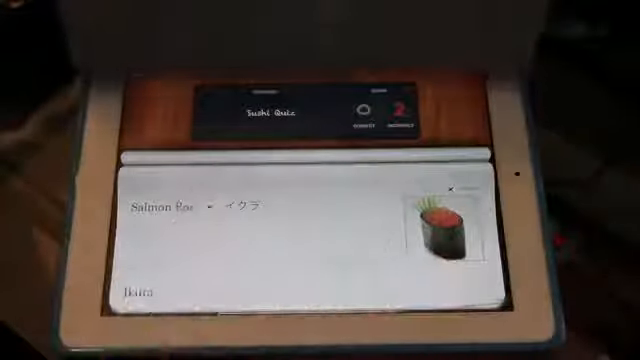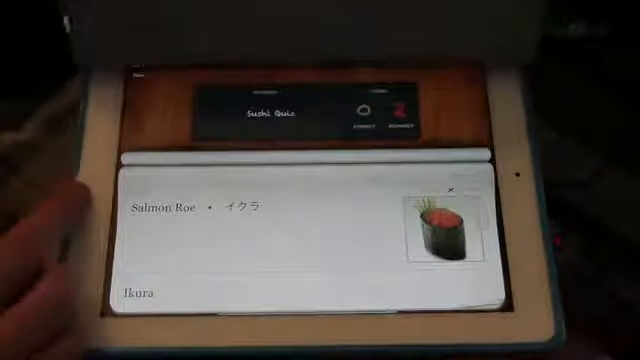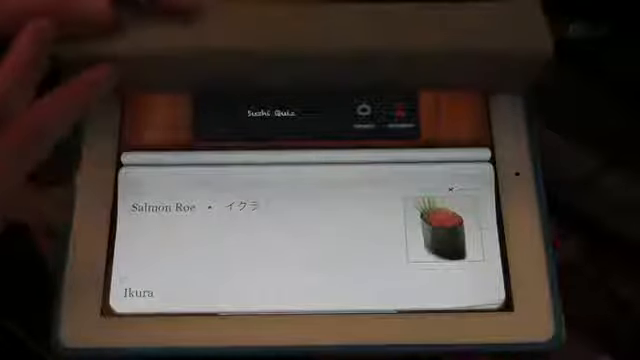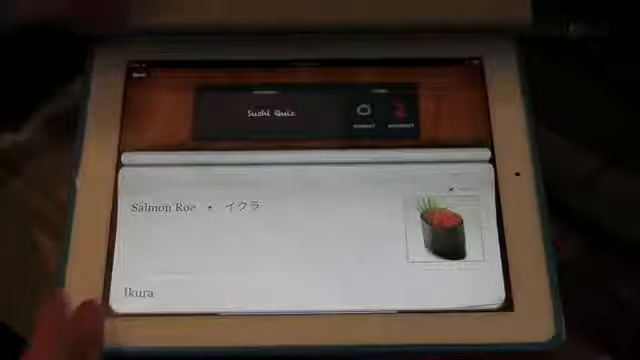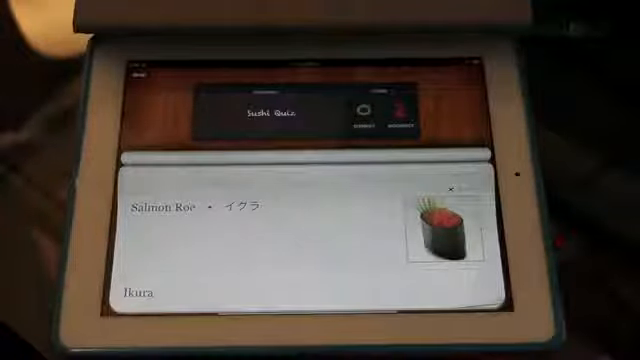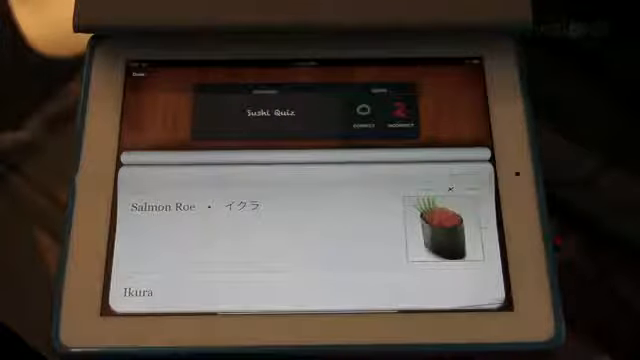Salmon roe, and it's got a picture of it there. I'm gonna say I got that one incorrect also. So there you go. There's a quick little cool app that takes advantage of the smart cover and Evernote to study. So if you're in school and you need to study for some tests and stuff like that, and you use your iPad for school, maybe this is a cool app for you.